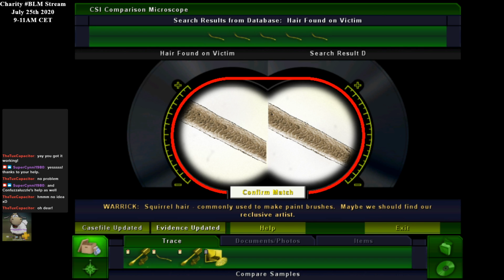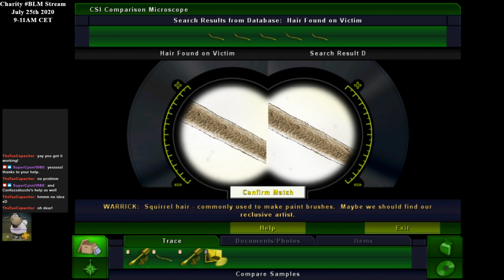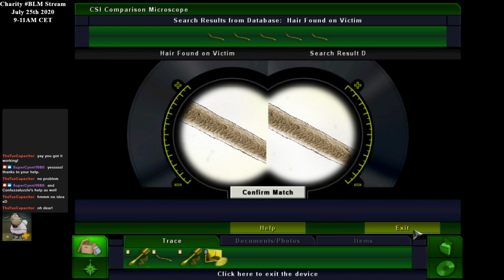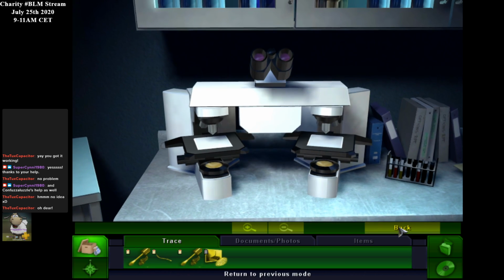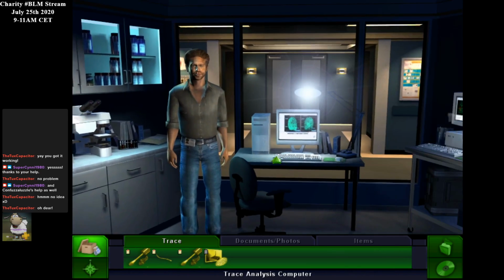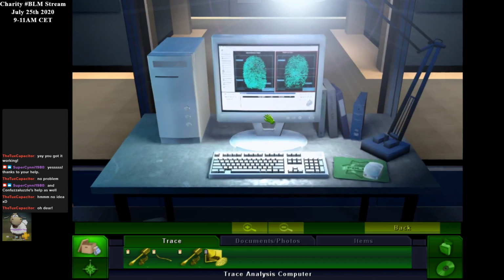Squirrel hair. Commonly used to make paintbrushes. Maybe we should find our reclusive artist. Okay. Still want to try the fingerprint one more time.